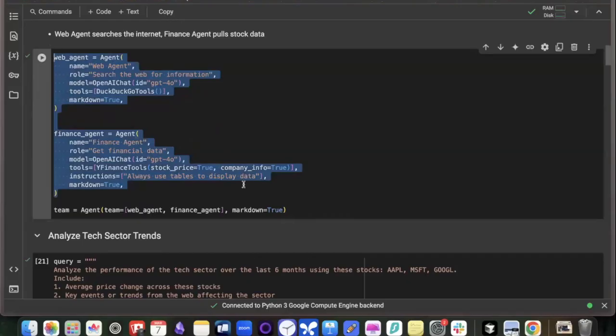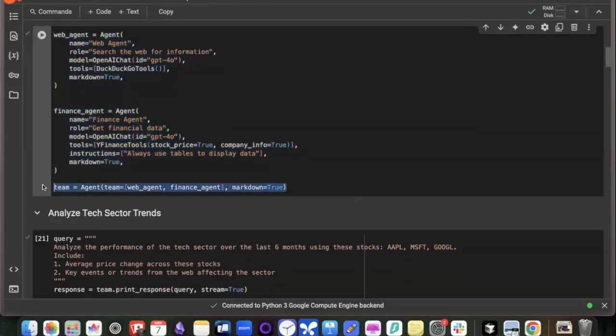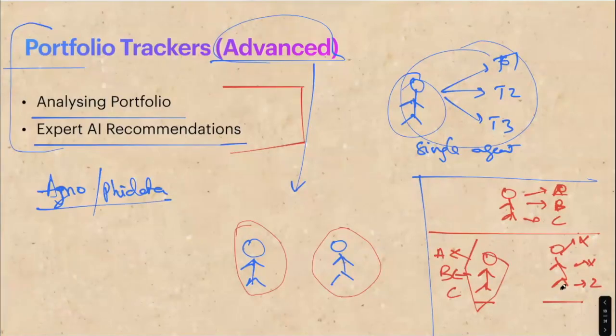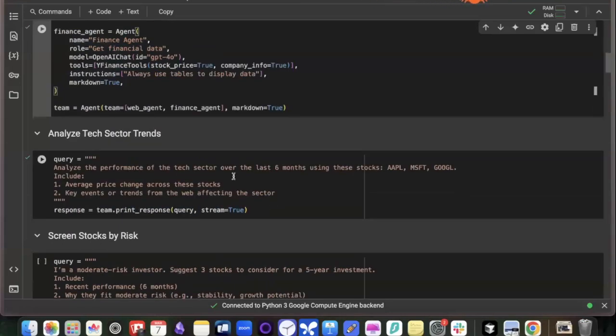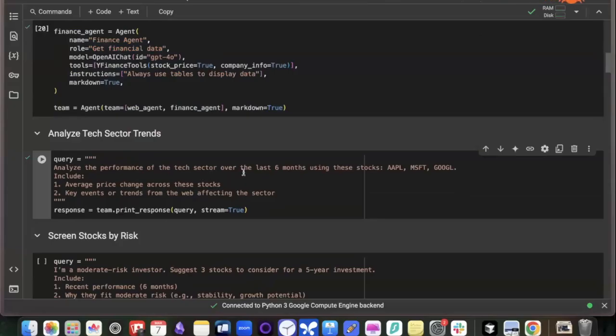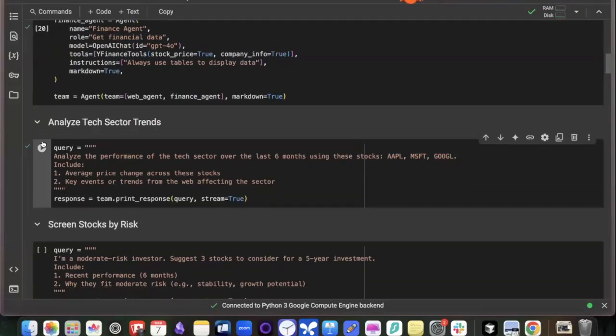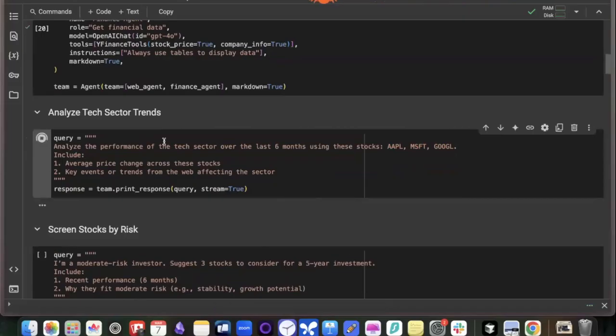So we have created two agents, and now we are creating a team of agents. In my company, I could have a product manager and a coder working together to deliver something. In a similar fashion, I'm going to create my agent team, where a web agent and finance agent are working together. Now I'm going to give it a complicated question: analyze the performance of the tech sector over the last 6 months, basically Apple, Microsoft, Google, and try to give me some recommendations. This is a more open-ended question, which needs different kinds of analysis. So let me run this and see how it responds.